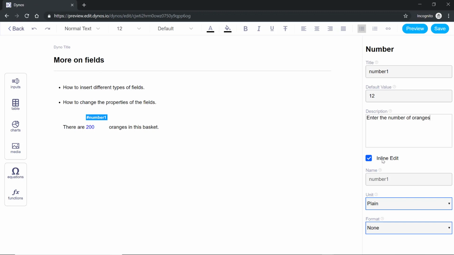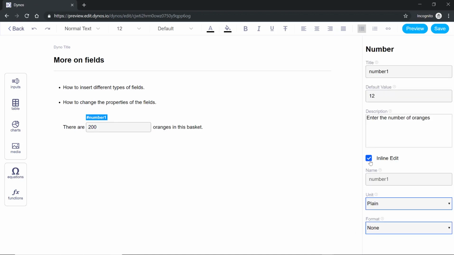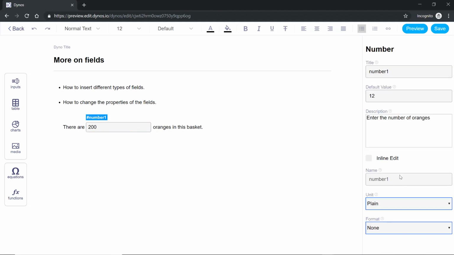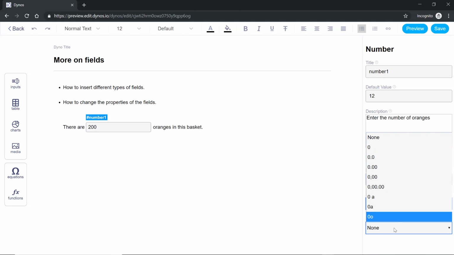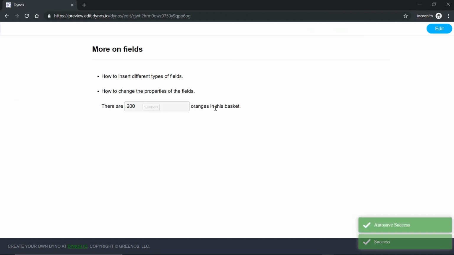Now, inline edit is something that is available for almost all the fields. What it does is, if it is on, it'll display the text like this. If it is turned off, it'll display the actual control, like a box in this case of number field. So it is up to you on what you want to do. Since it's a number, it has some additional properties where you can select units of the number, or you can select the format for the number. And if you do a preview, you can still see this.